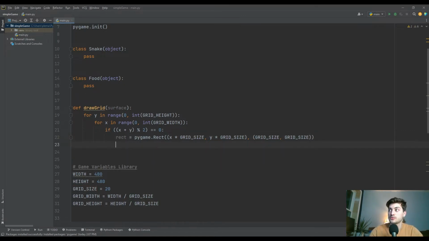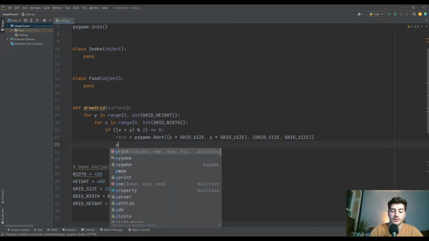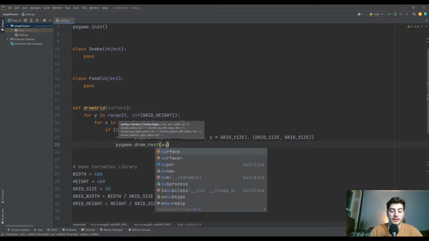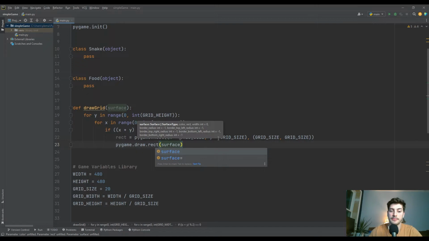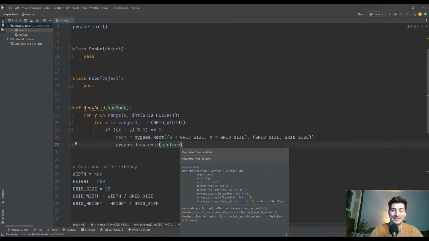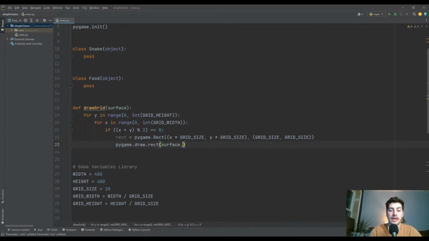And then, there are two steps to getting a rectangle actually on the screen. There's defining the rectangle, but then there's also pygame.draw.rect, and this is where you could technically combine steps. You could do pygame.draw.rect, and then you could also define the rectangle in there, but it's a little bit messier than just doing it this way.